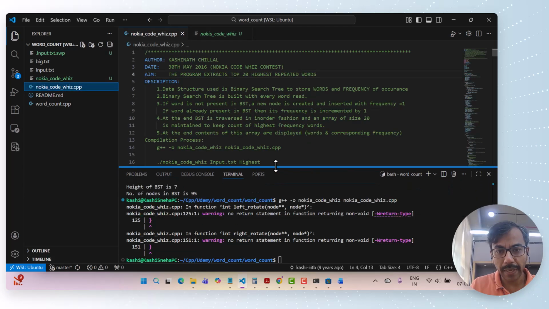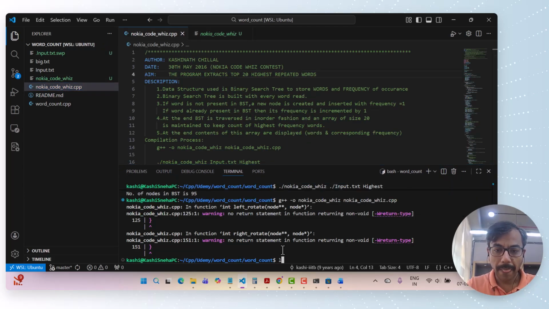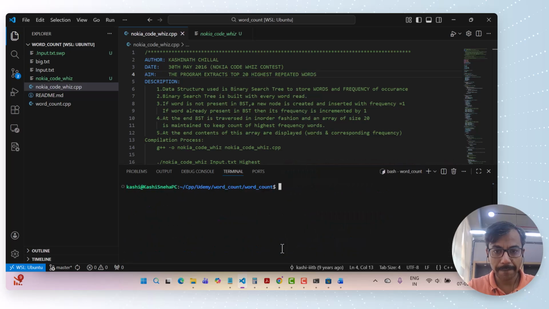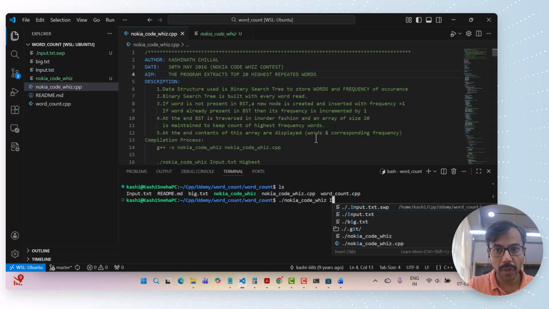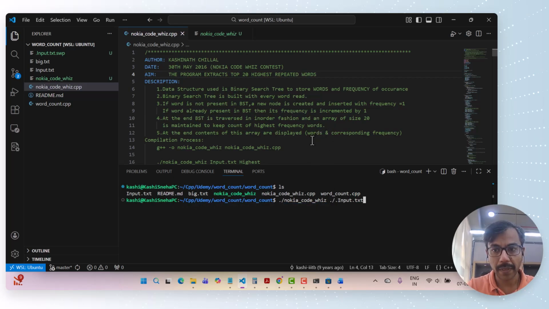For example, if I execute this program, let us see how it looks like. So this is the executive point. And we need to pass either highest or lowest. Before that, let me give it a value. So here we have one is small and two, one is big. So for me, right here, small, and I need to write highest words in this file.